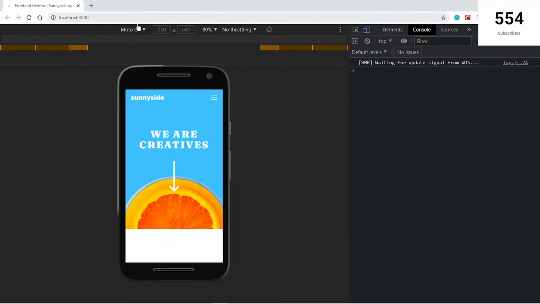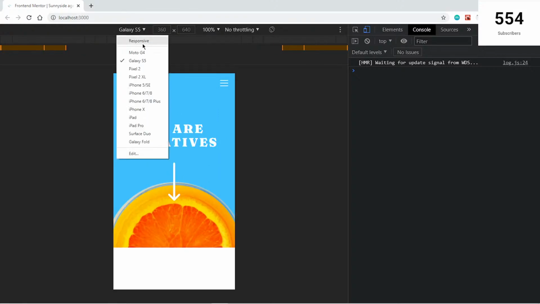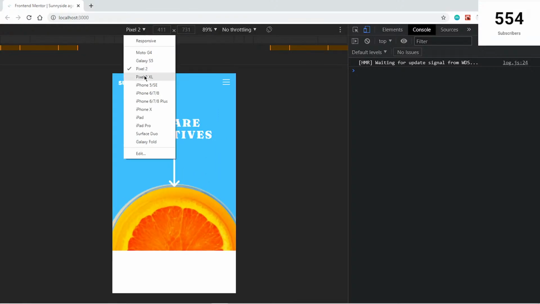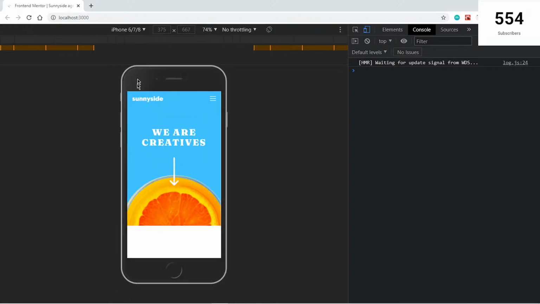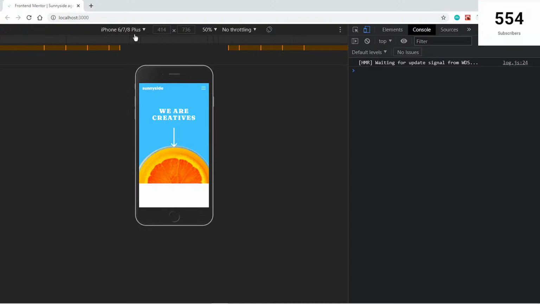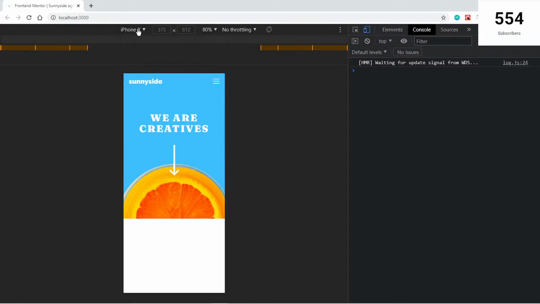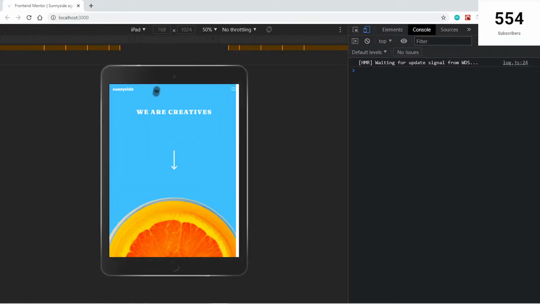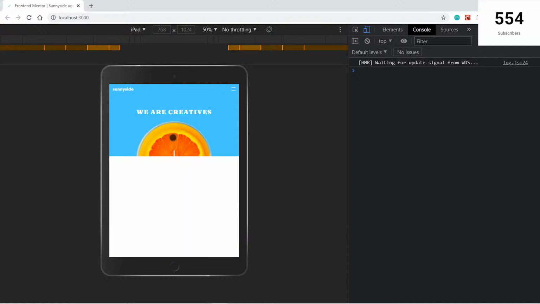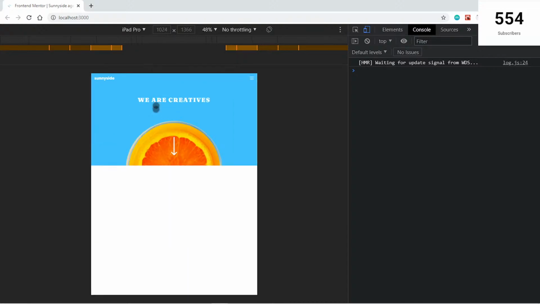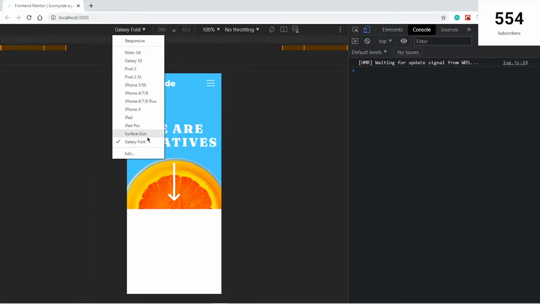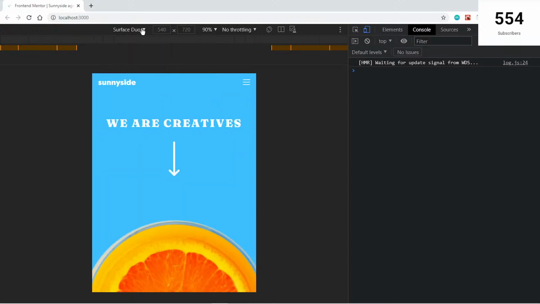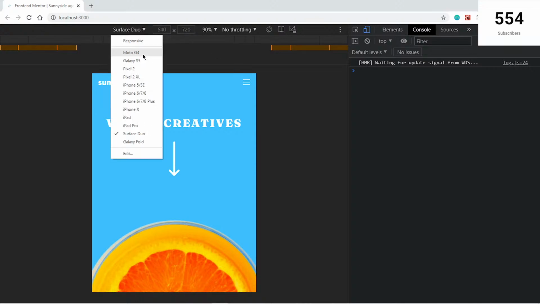I don't like that, because I need a 640 screen. I need a 640 screen. Galaxy Fold now. I need a 640 screen.